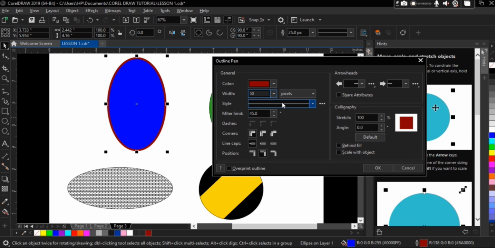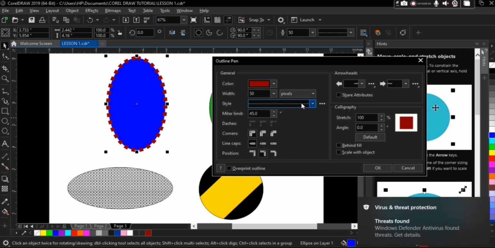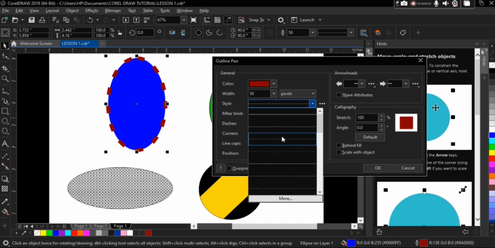And then for the style, you can also change the style here. If you want it to be dotted or whatever form you want it to be, you can also change it. There are different options there. You can change it to whatever option you want. Do you understand? So basically that's the effect for that.